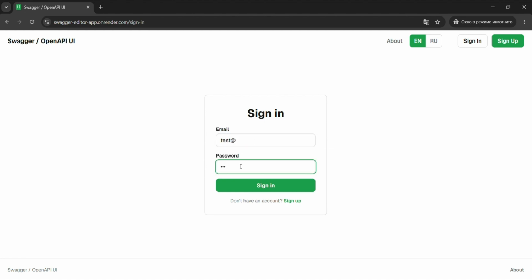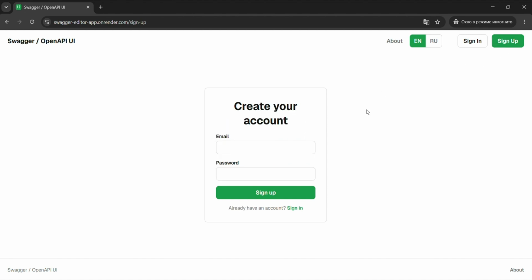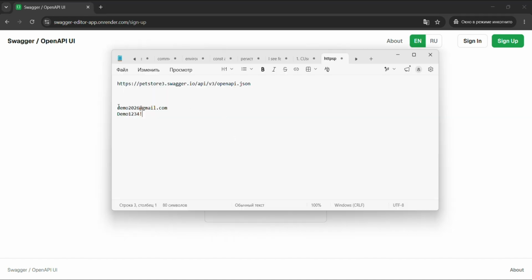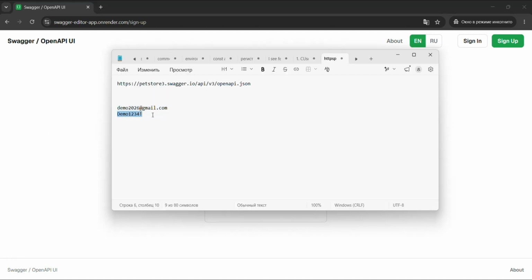And we see these validation messages. The form shows errors: the email is not valid, and the password is too short. The rules are at least 8 characters, one letter, one digit, and one special character. Okay, now I will create a real account. Let me switch to sign up. And I write something like this: login, email, and this password.